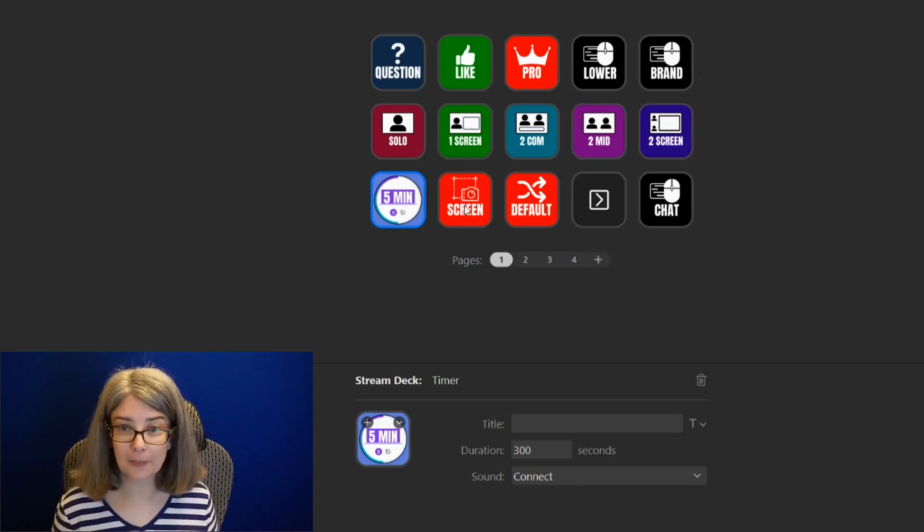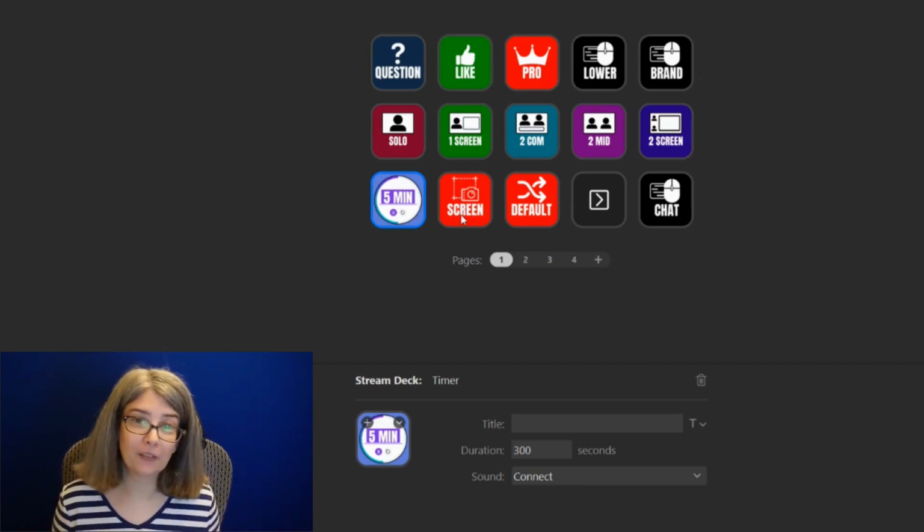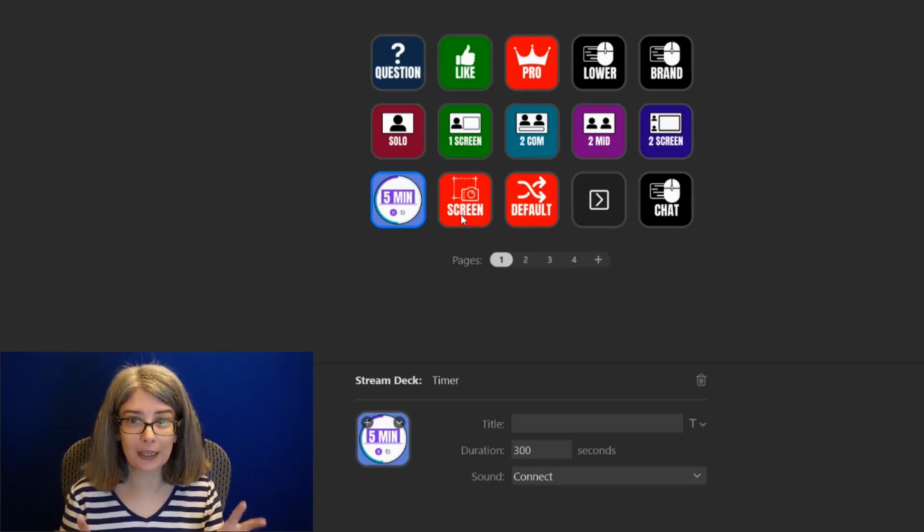I'm going to let that timer keep going. One of my favorite things is screenshot. Screenshot is 3 different keys. And so I love the screenshot function because I can just press one button and it screenshots the screen for me. Let's go back to default.